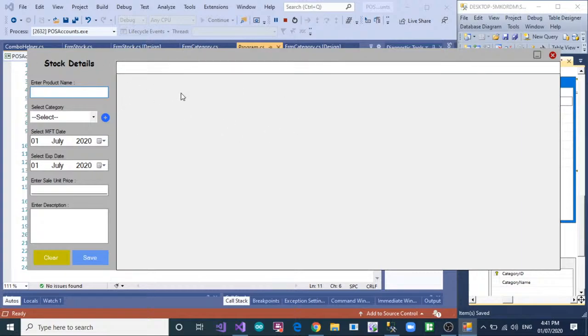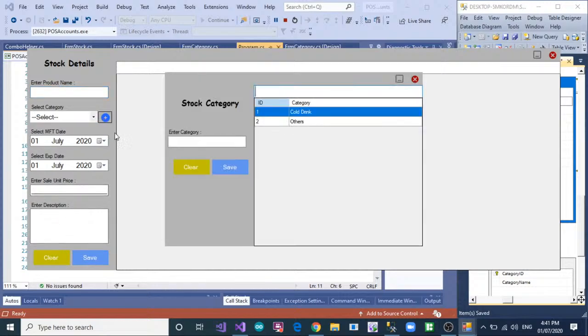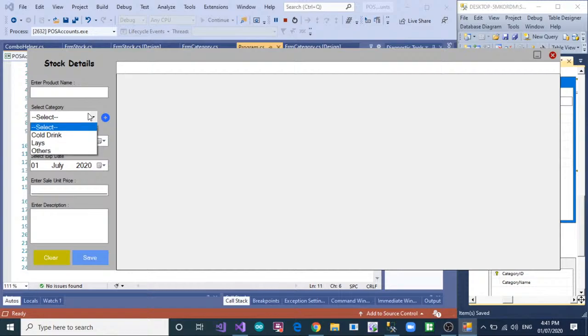So here now you will get the cool drink and other ones open, and add another category. The category name is cool drink and lays, and save. Once we close, so now you will see here is the cool drink lays.